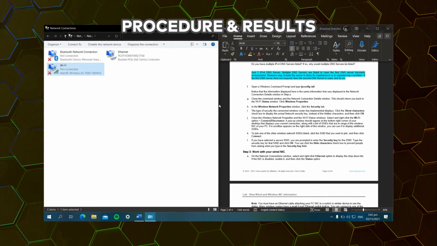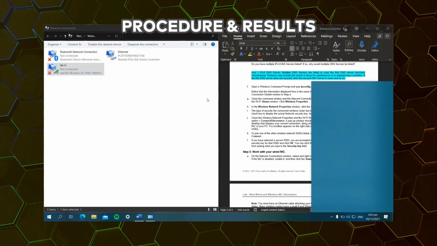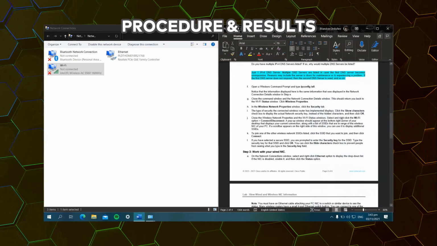Close the wireless network properties and the Wi-Fi status window. Select and right-click Wi-Fi option. Connect, disconnect. So, a pop-up window should appear at the bottom right corner of your desktop that displays your current connection along with a list of SSIDs that are in range of the wireless NIC of your PC.